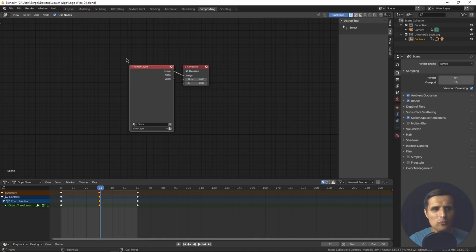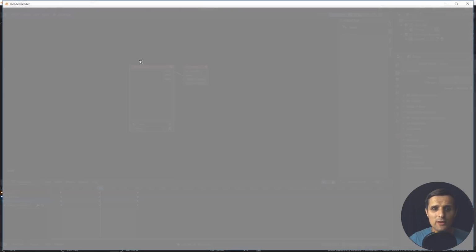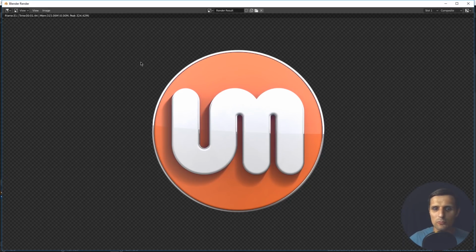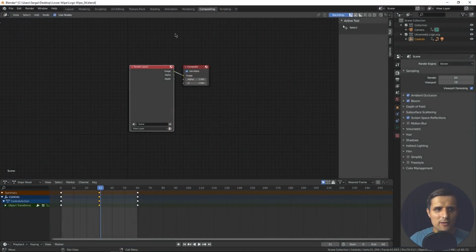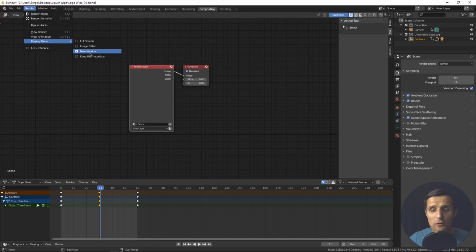If I go to render here, and click on this render image or F12 on your keyboard, it renders the frame and gives us a new window. That's good, but I don't want to do that. Each time I render, I don't want to open up a new window.